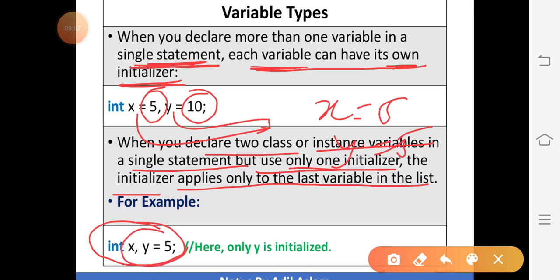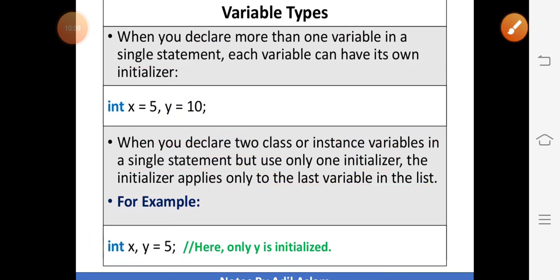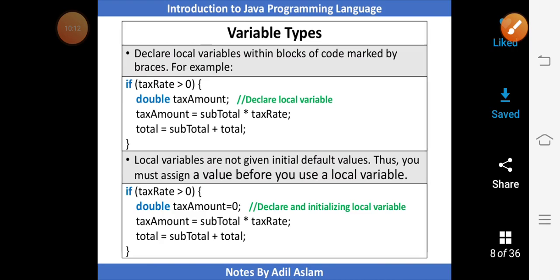If you're using two variables in a single statement and you are using only one initializer value, then only the last variable will get that value. Last variable का मतलब only y will get this value 5, not x. Fine. Moving on to next.